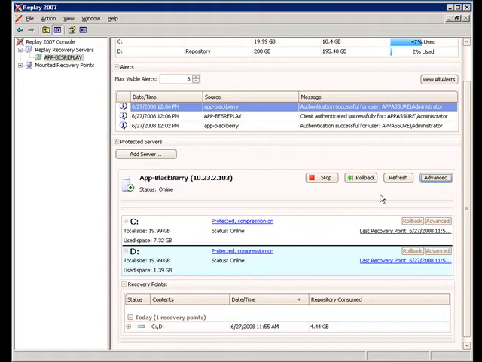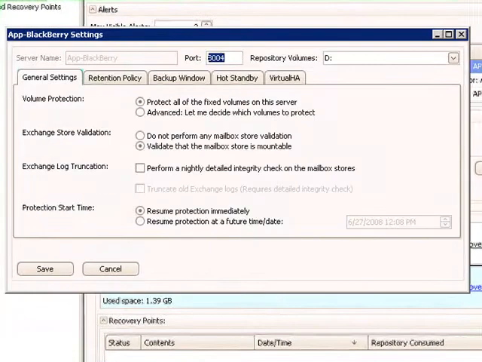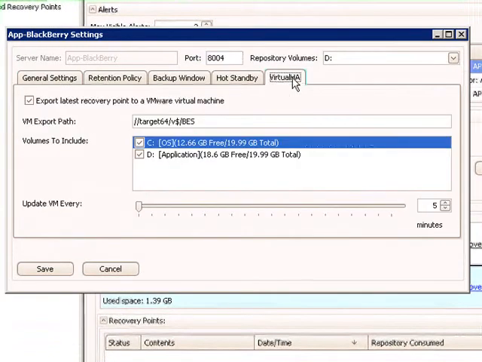Replay's virtual capabilities continuously deliver updated virtual machines for disaster recovery and high availability. The P2V functions are performed automatically. Let's configure the recovery features of Replay and demonstrate how easy it is to restore your BES services to a virtual standby environment. First, select Advanced and click on the Virtual HA tab.